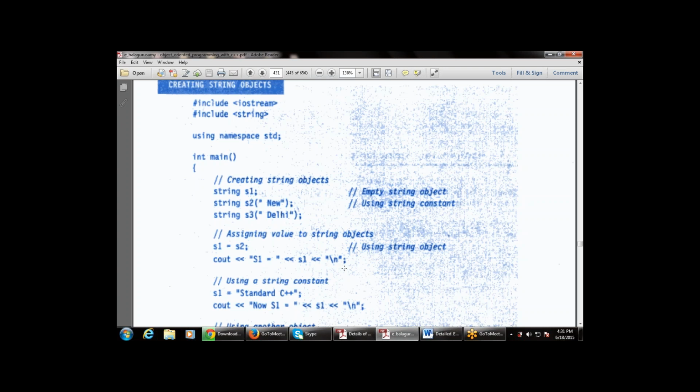Then using a string constant. So this is the part of assigning the values. Then how to use the string constant, that is how to get the string constant that is used.